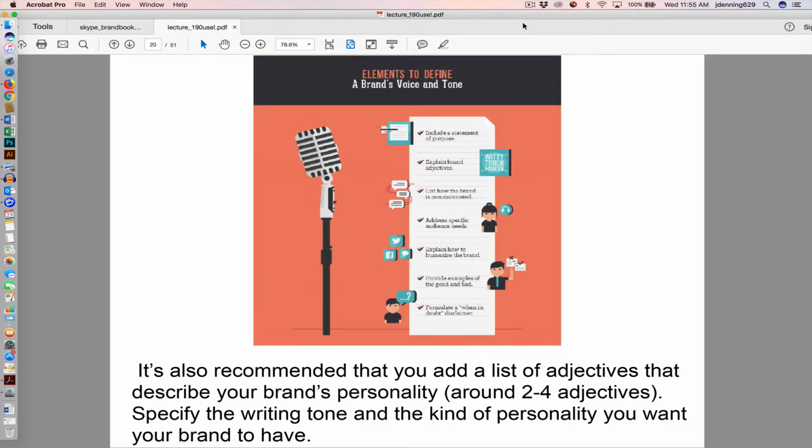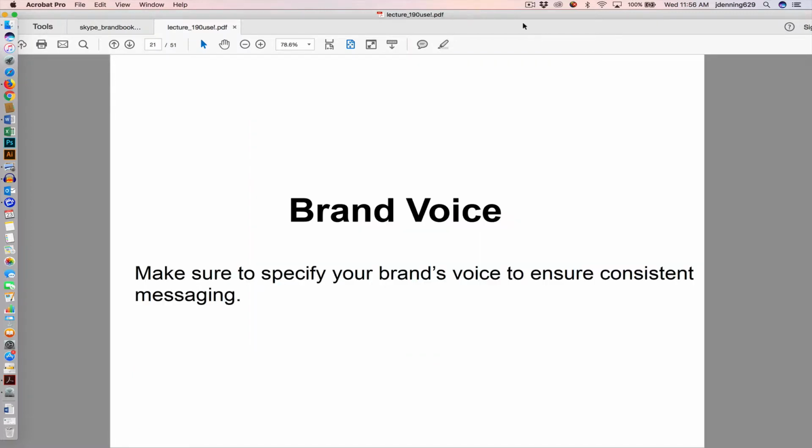A list of adjectives can also be really helpful, and that should describe your brand's personality. The recommendation is around 2 to 4 adjectives, and they should specify the writing tone and the kind of personality you want your brand to have. Brand voice. Make sure to specify your brand's voice to ensure consistent messaging.